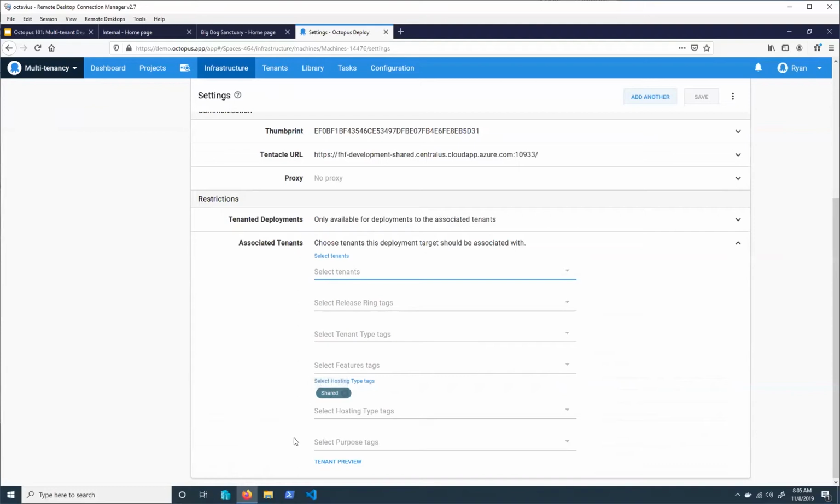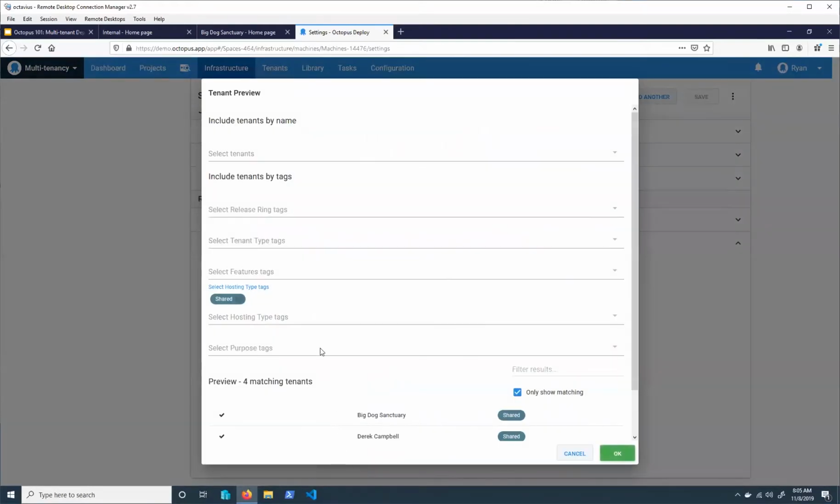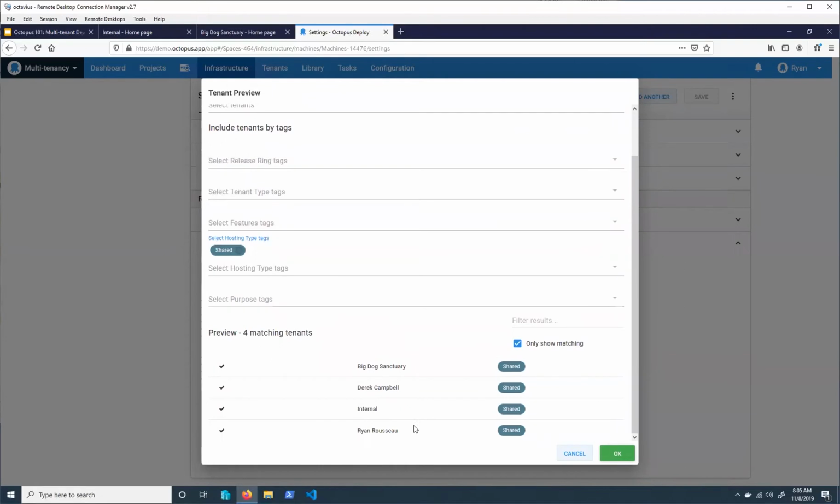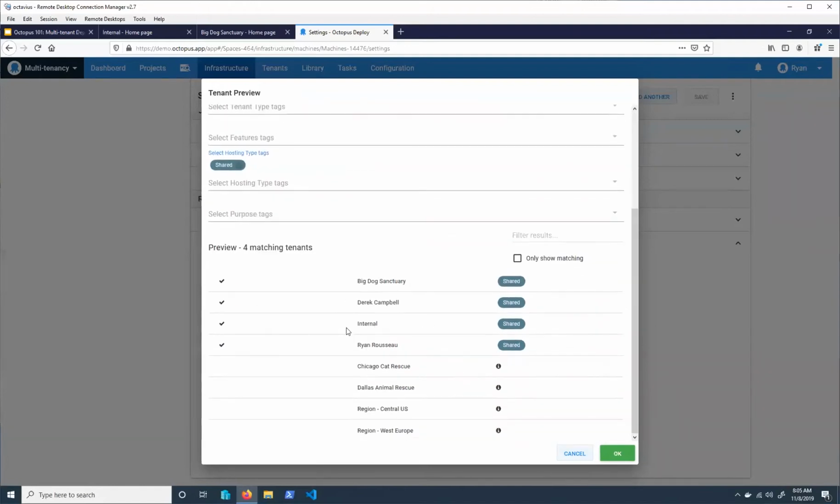Another nice thing to check out, because I overlook this a lot, is it's here, and it is noticeable. It's just me, for some reason, I don't see it. But this tenant preview screen will bring up a dialog that has that same set of selectors. So you can choose the tenants by name, you can choose by tag, but what you see at the bottom is you get a list of all the ones that match. And you could also unselect this checkbox to see all the other ones that don't match, and then you can compare, like, well, why doesn't Chicago Cat Rescue match?